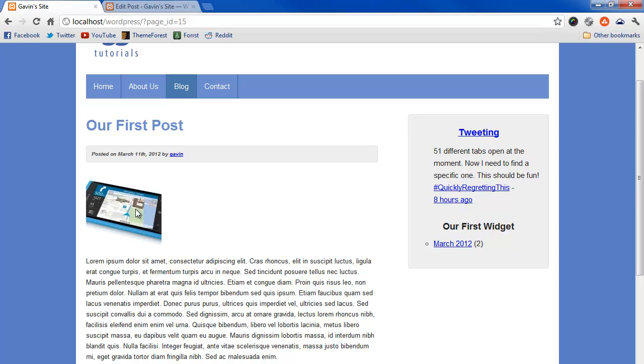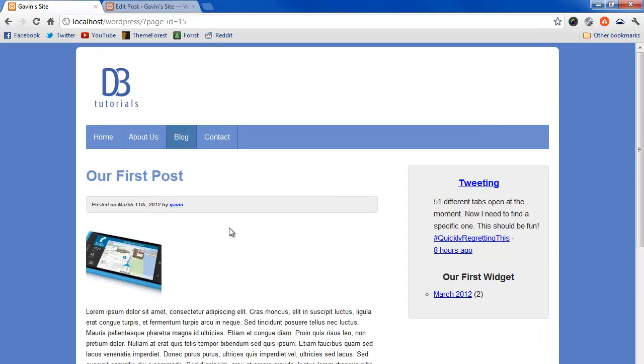And you can set that to whatever you like. You can set it to a large one, you can set it to a small one, you can set it to a customized one, customized dimensions. Either way, it is a nice thing to add into your blog, especially when you're adding in posts and stuff. But even on pages, it still looks nice.